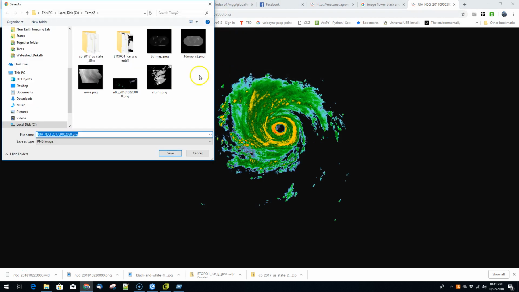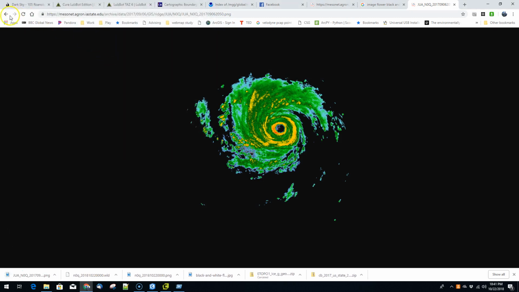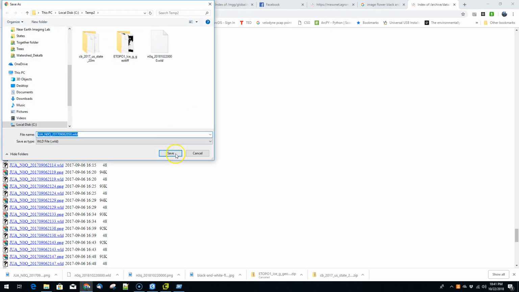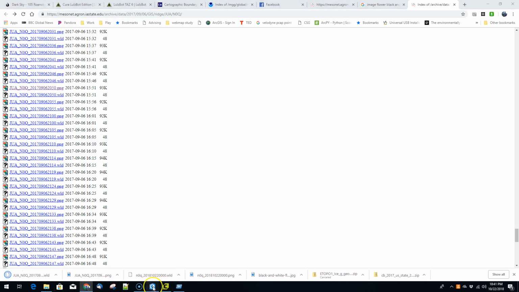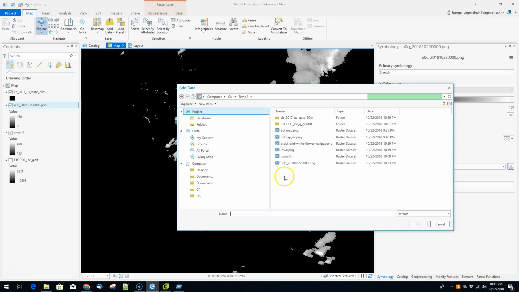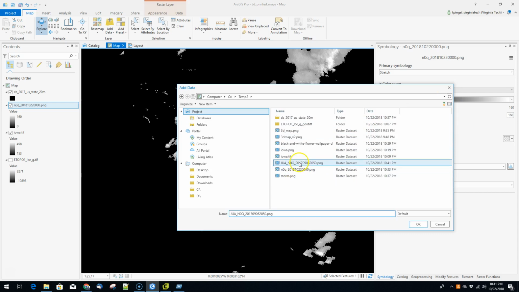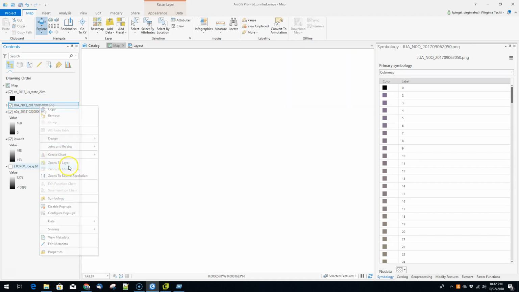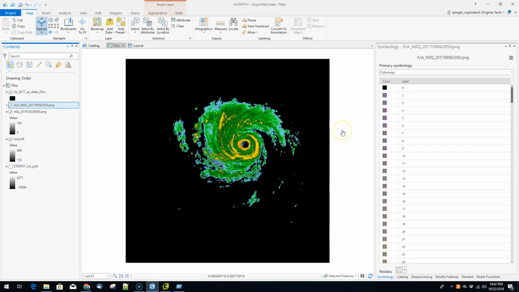So we can save this image. We'll save this into our project directory, and we'll save the world file as well, even though that's not necessarily going to help us, but that's okay. And we're going to bring this data in as well. Okay, so this is the data. We'll bring it in here, and we'll zoom to that data set. And it looks something like this.